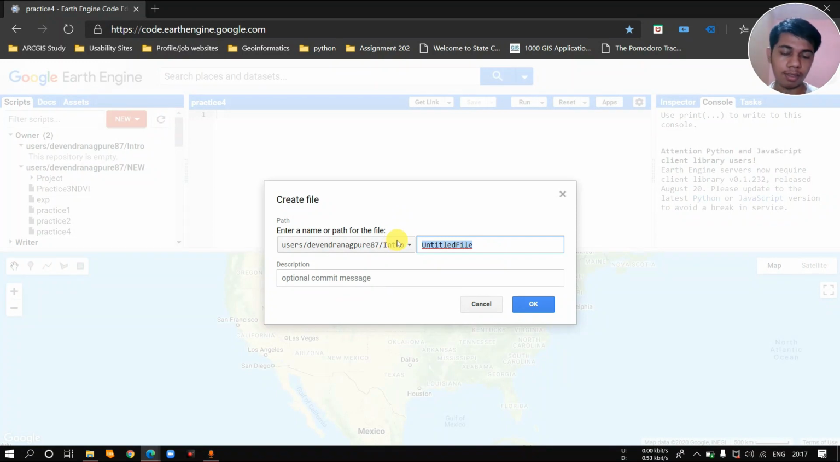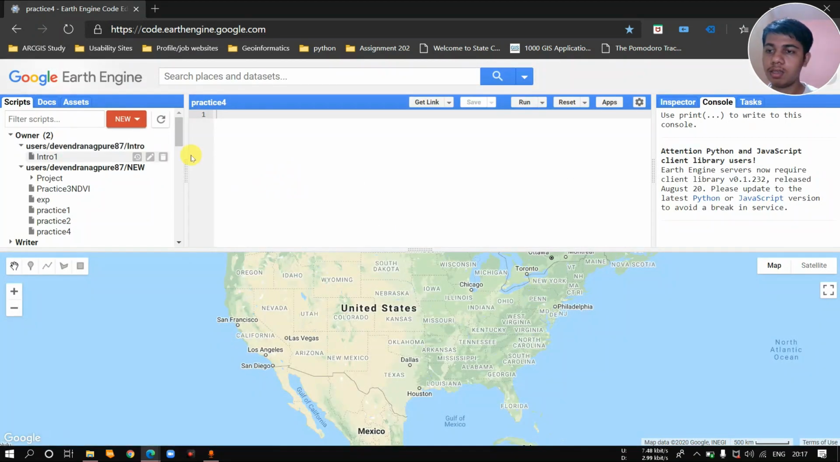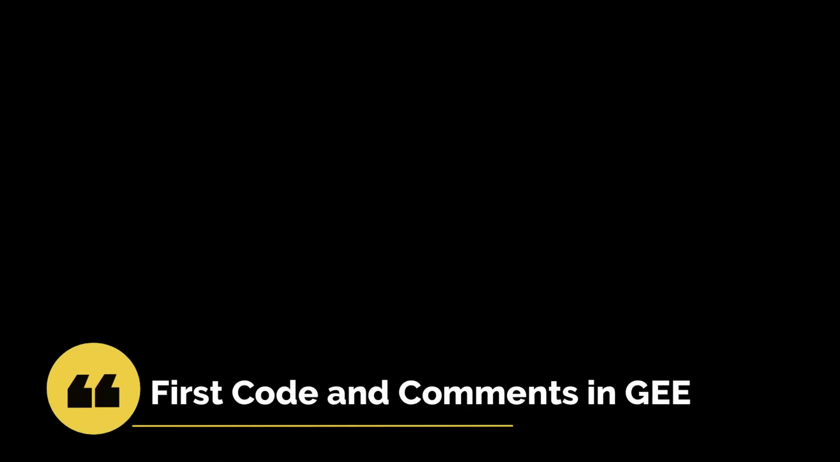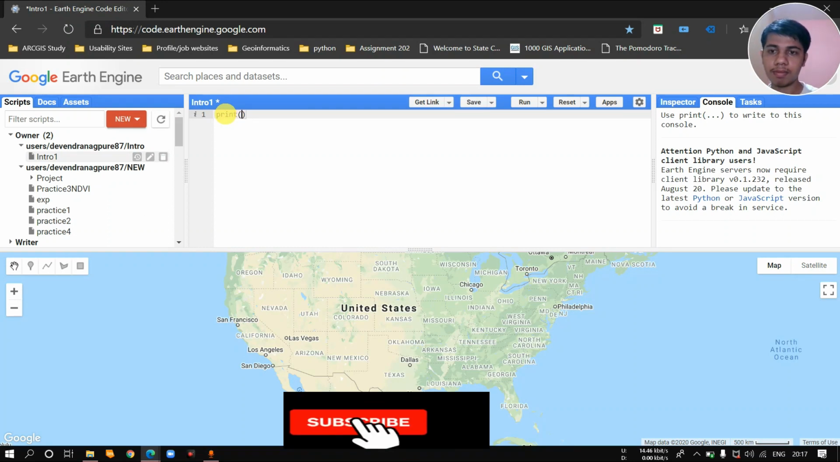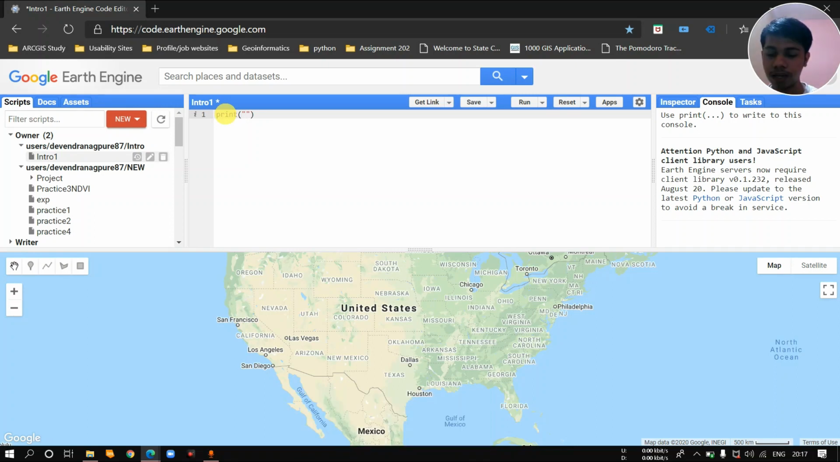Let the file name be this intro one. So here is your file. Now, as it is in the JavaScript language, we can just write our first code. This is what we write most of the times when we write our first code.